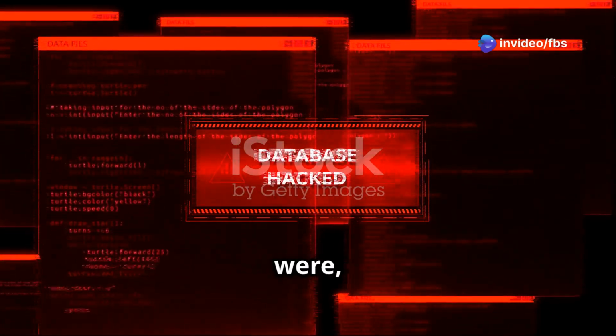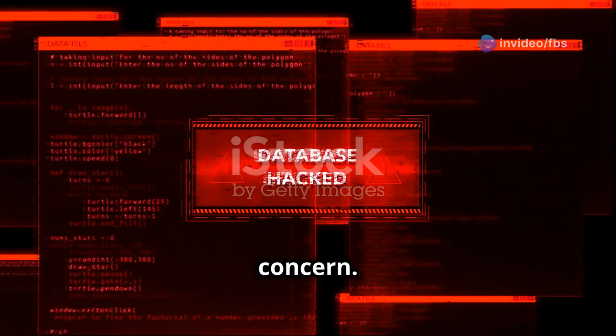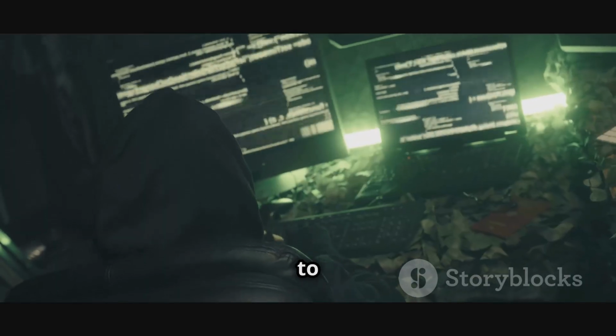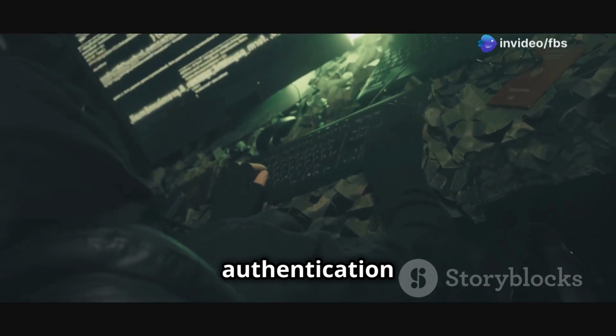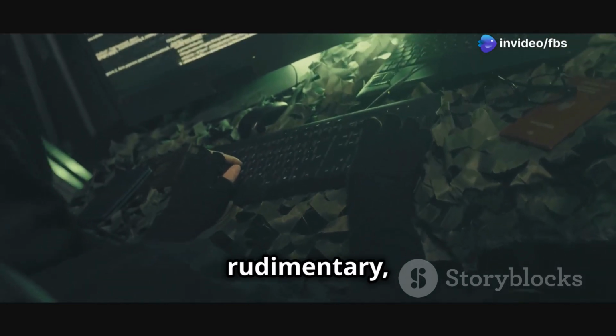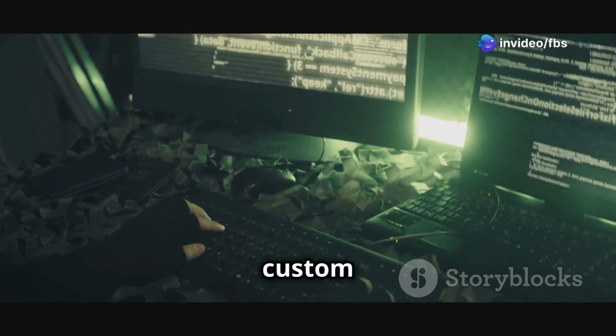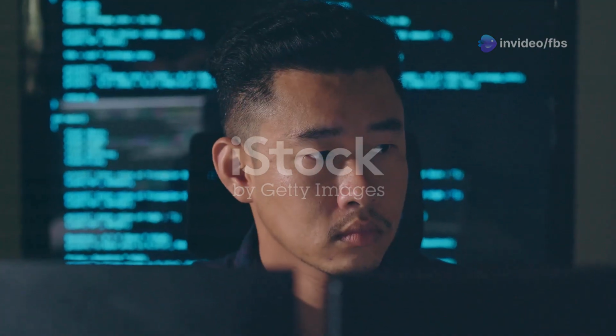Security vulnerabilities were, well, a significant concern. A lack of proper input validation mechanisms often led to issues like SQL injection. And authentication and authorization features were rudimentary, frequently requiring custom implementation.